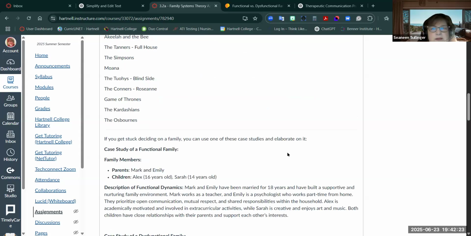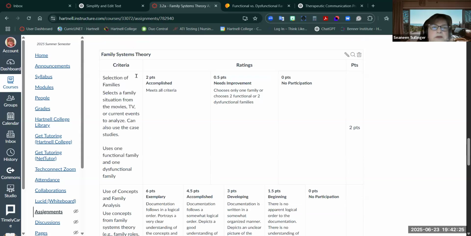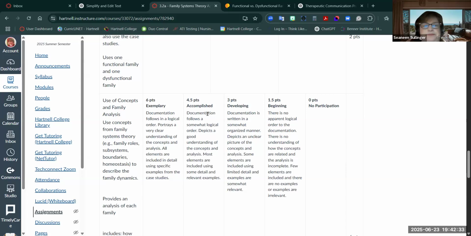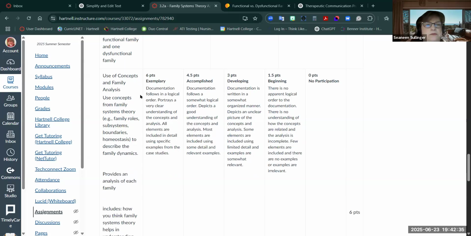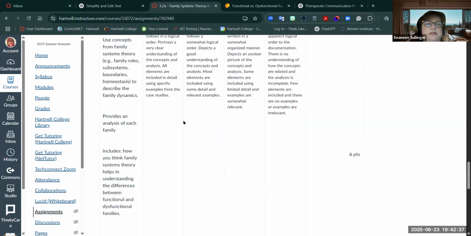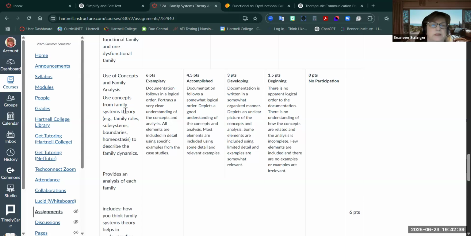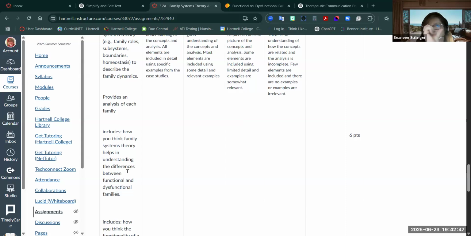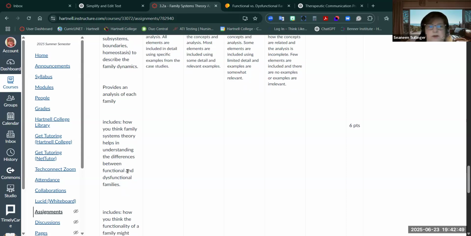Right. And then if you look at the rubric, it tells you select 2 families, a functional and a dysfunctional family, using the concepts in family systems theory, which is the most points, 6 points. You're analyzing each family, how you think the family systems theory will help in understanding what makes a family functional versus dysfunctional.